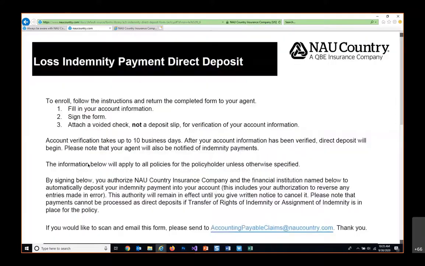I can take this form and I can email it out to my insureds. I can print it, have them sign it while they're in the office. All you need to do from there is send it into our accounting department and it's done. So quick and simple. Just want to show you how to do that from an easy access standpoint.